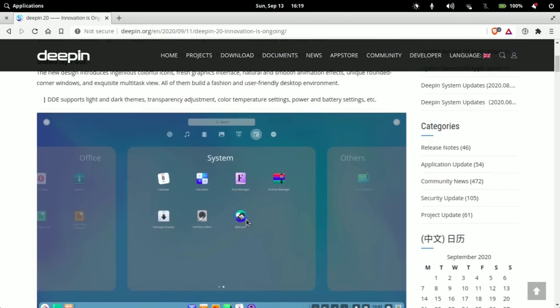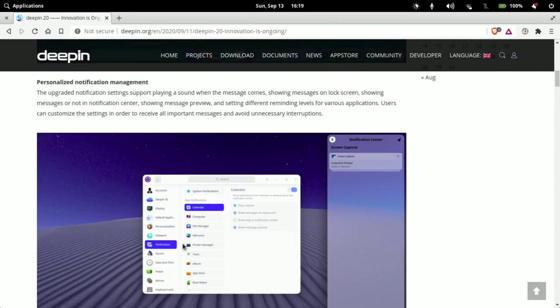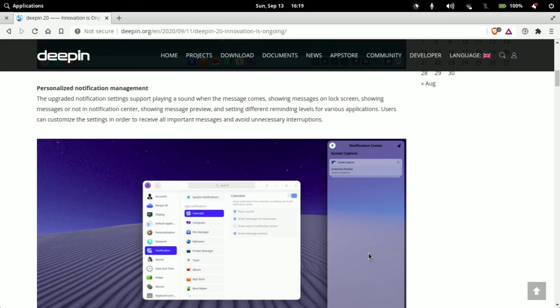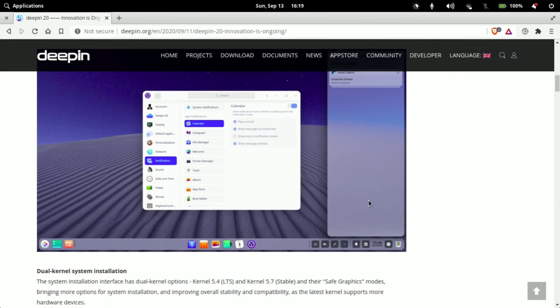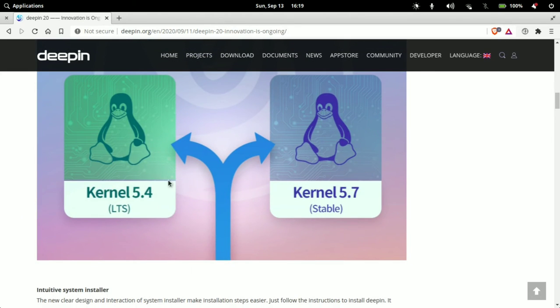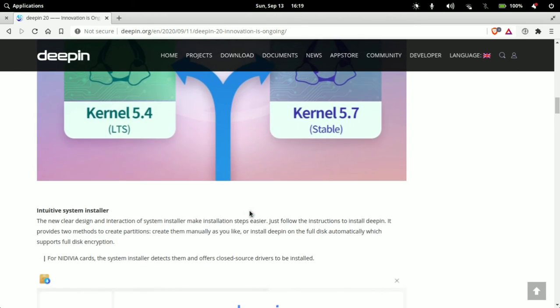Now what has changed? They have changed the unified style, which looks something like that. Now they have removed the settings from the sidebar here and made it its own window there, which is something that was a bit concerning. And now we have a dual kernel here. We get to decide whether we want to use 5.4 or 5.7. Very interesting, and we'll see how that goes.